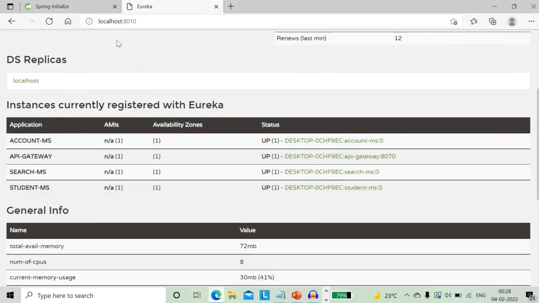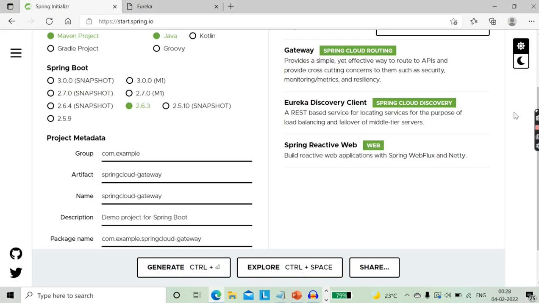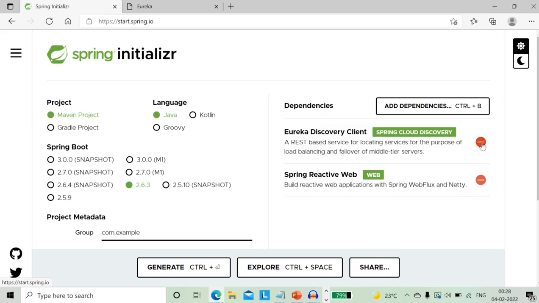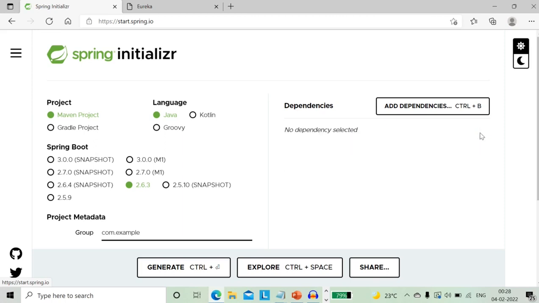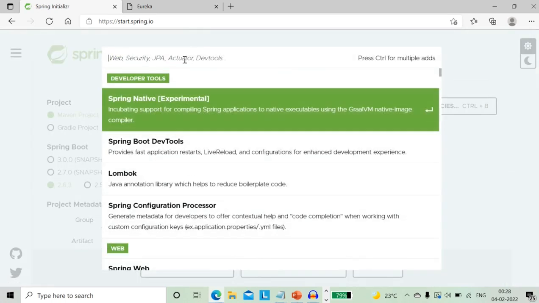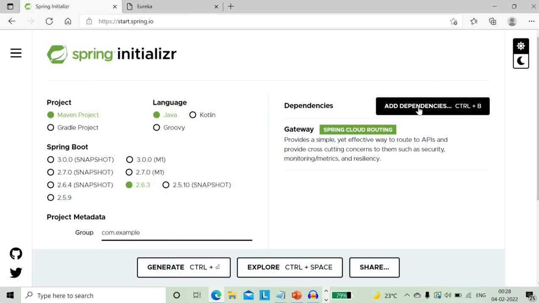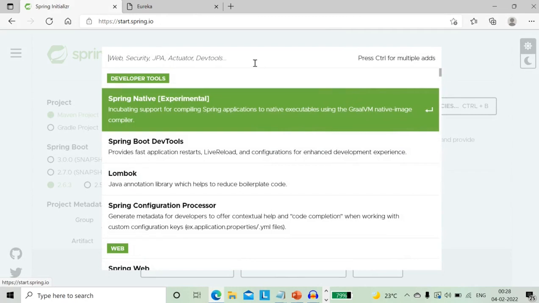start.spring.io, and here we have to select the dependencies. I am going to select the dependencies. Now we are going to choose Gateway. Since our project is a gateway, we have to select Gateway, and our gateway should register at the Eureka client because our gateway is going to request only Eureka service discovery.